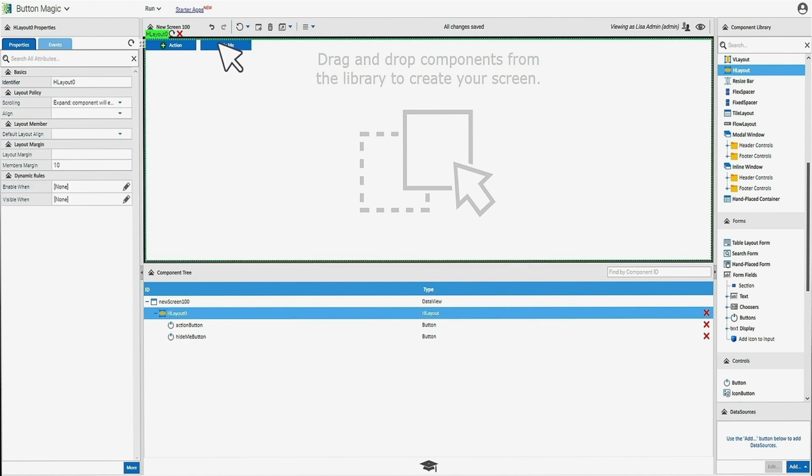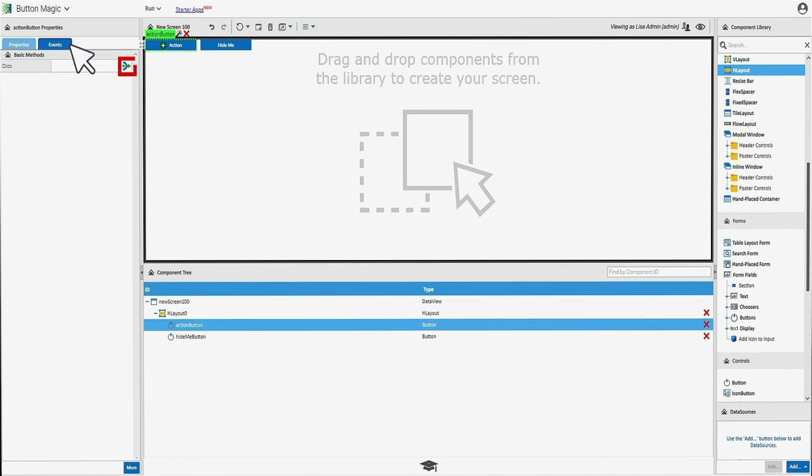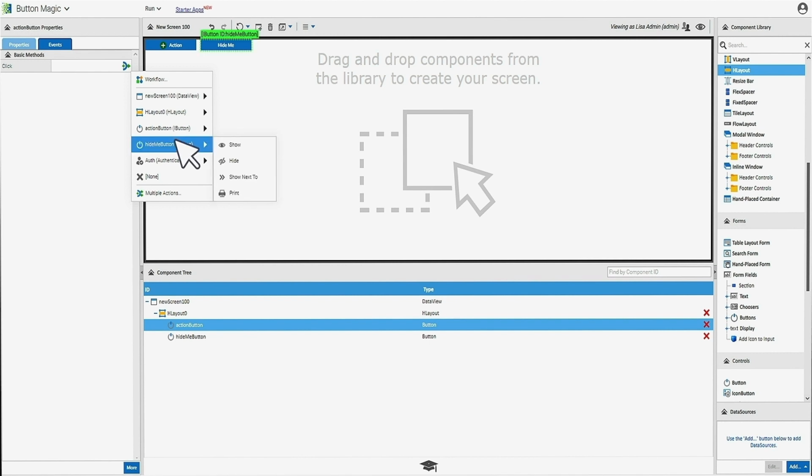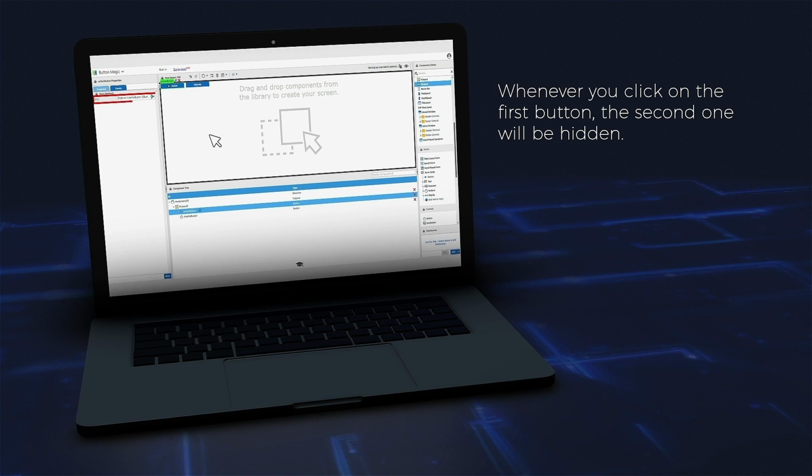Now, let's circle back to our first button and assign an action to it. To do this, switch over to the Events tab and click on the Add Action icon next to the Click event. To finish things up, hover over the Hide Me button item. This will bring up the available actions for this component. Go ahead and select the Hide action. Now, whenever you click on the first button, the second one will be hidden.